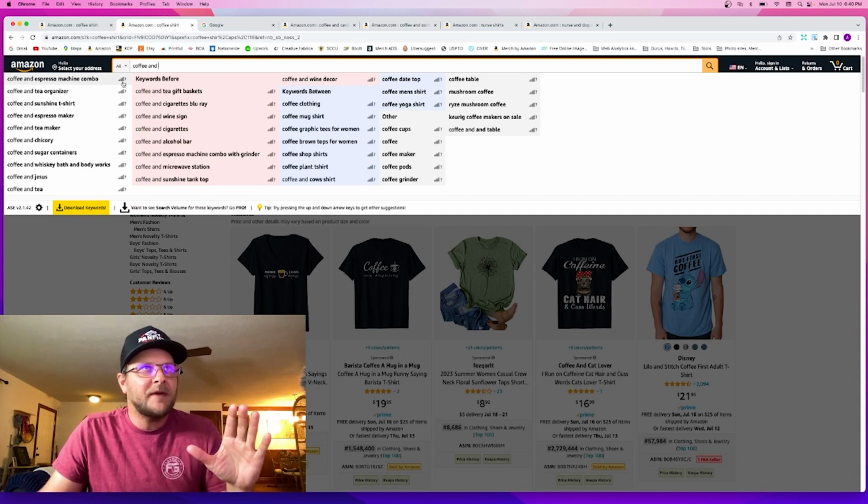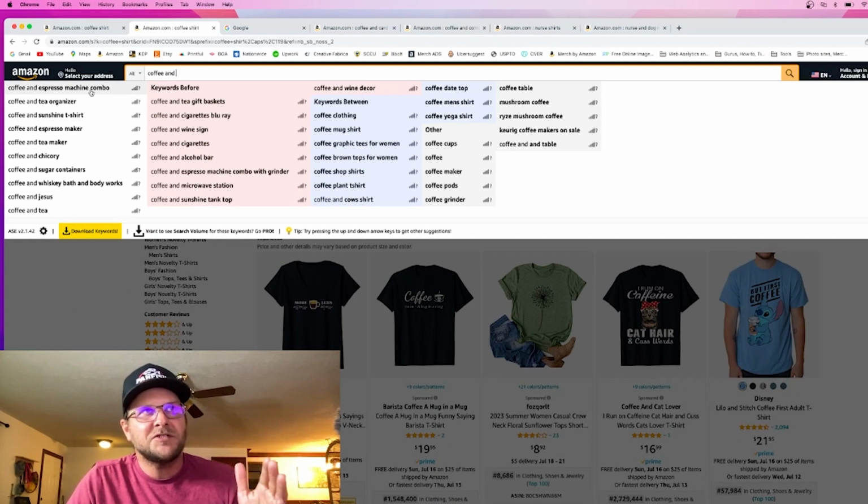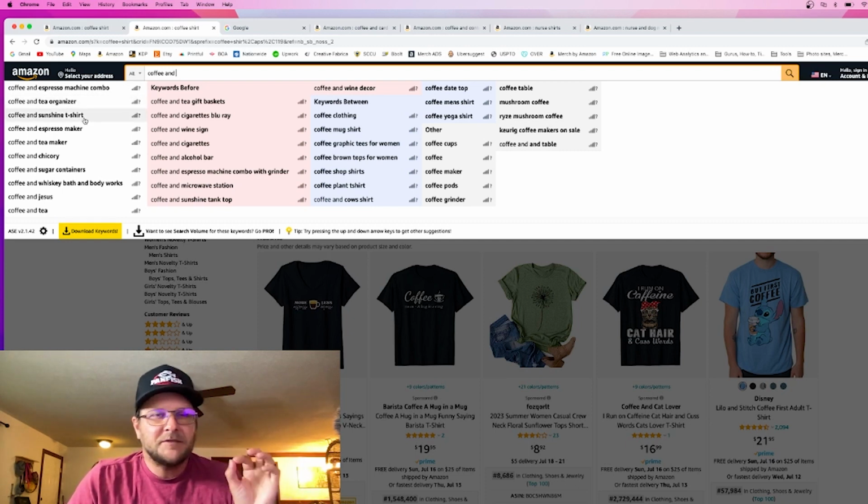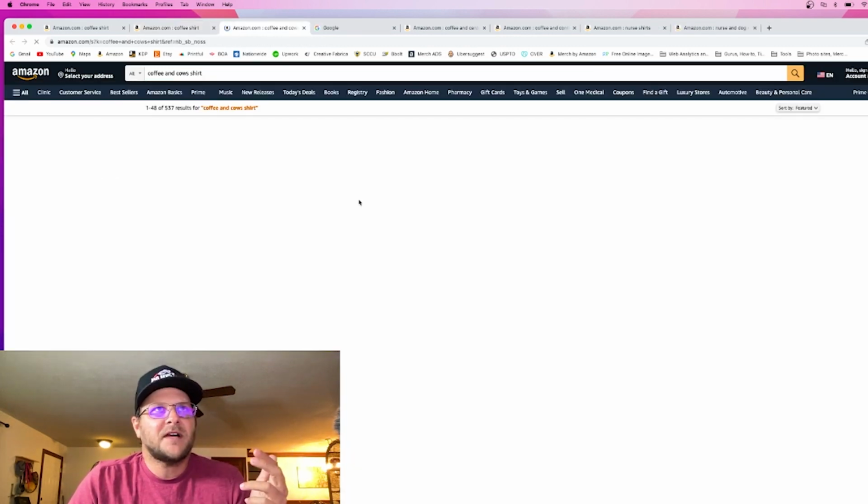Now, not all of these are going to make sense. You can see here coffee and espresso machine, coffee and tea organizer. Those aren't going to make sense. But what about this? Coffee and sunshine t-shirt. That's a very specific dual niche, right? Two niches combined. Coffee and sunshine t-shirt. Coffee and cows shirt. Coffee yoga shirt, right? So you can click on any of these to kind of see what comes up.